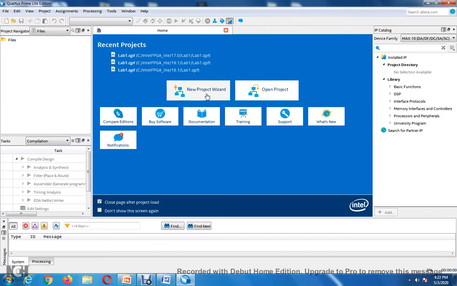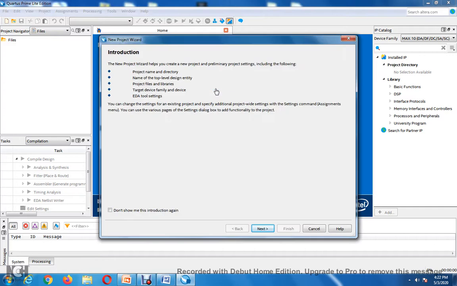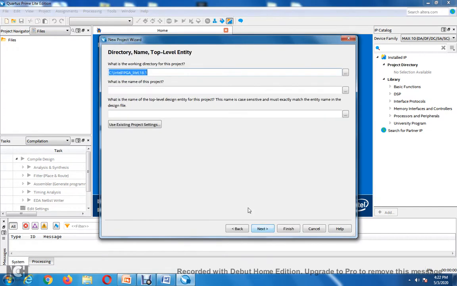So we're going to start a new project with the new project wizard, which I'll click on here. And then we're going to do next. Now, we need a lab folder for our work files for our project. So we're going to complete this file path to our working folder, which they used to call directory, here.